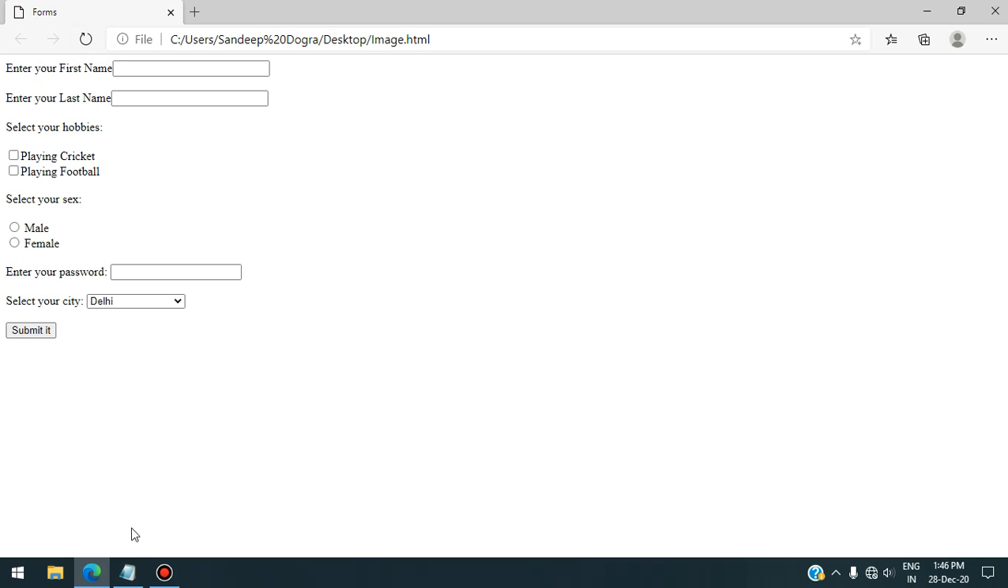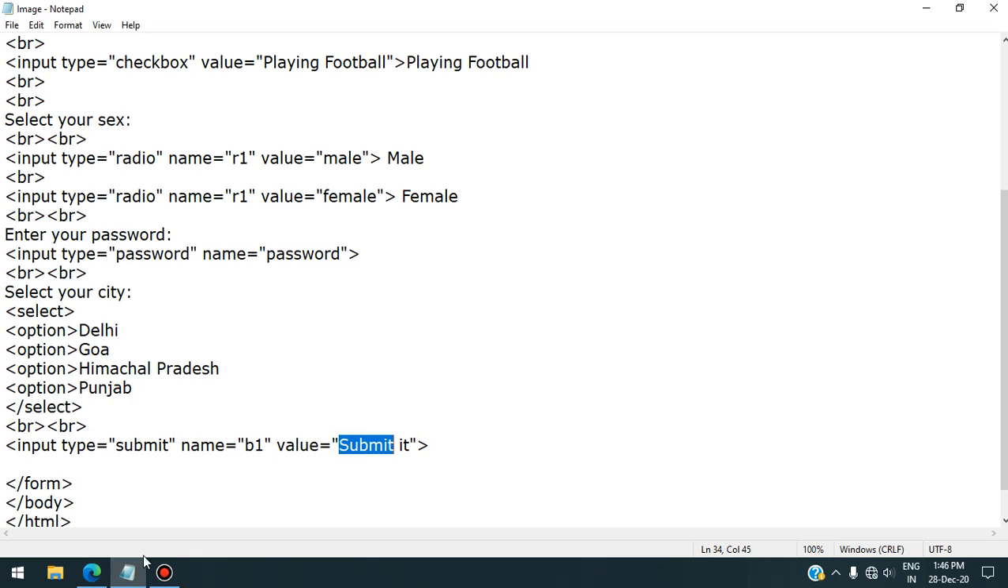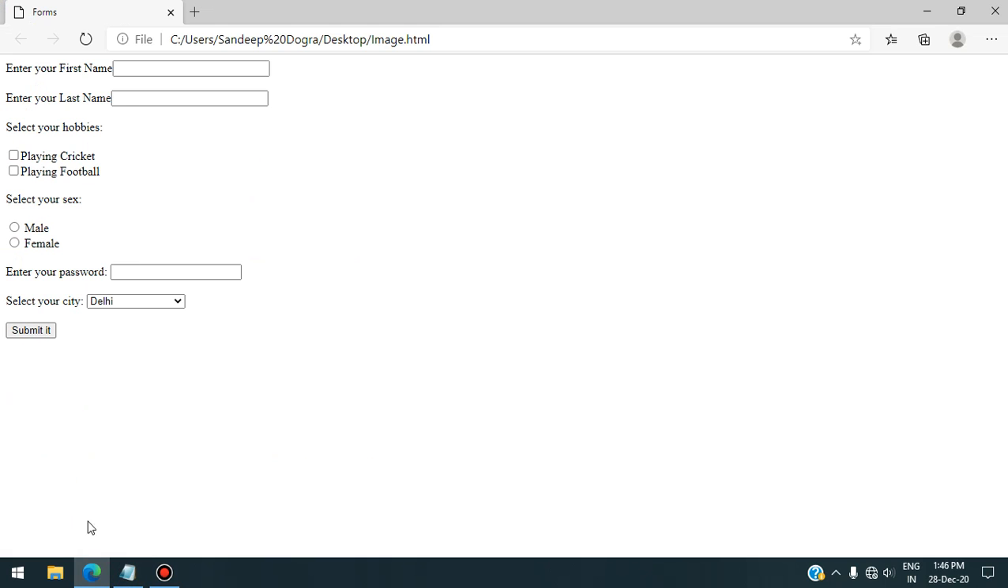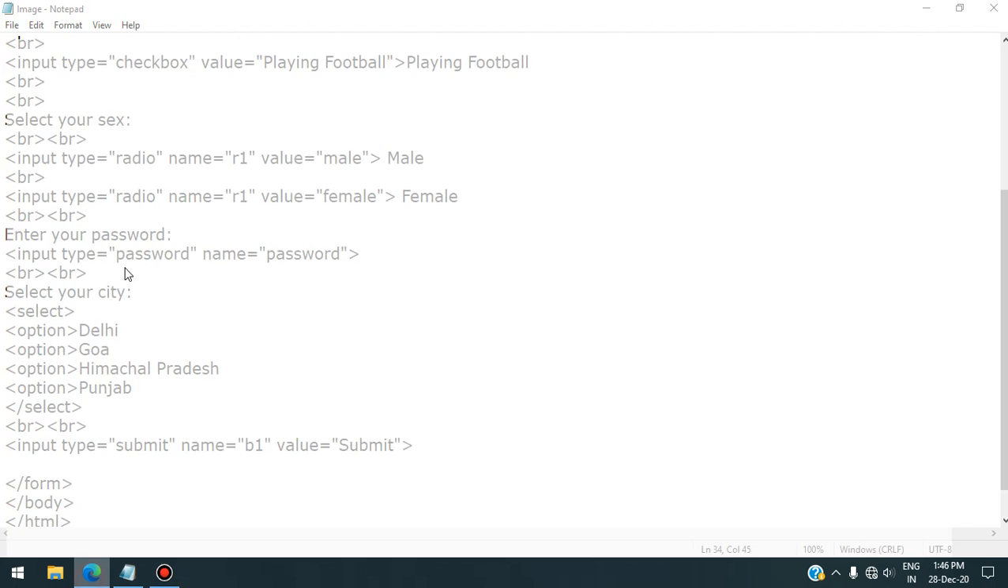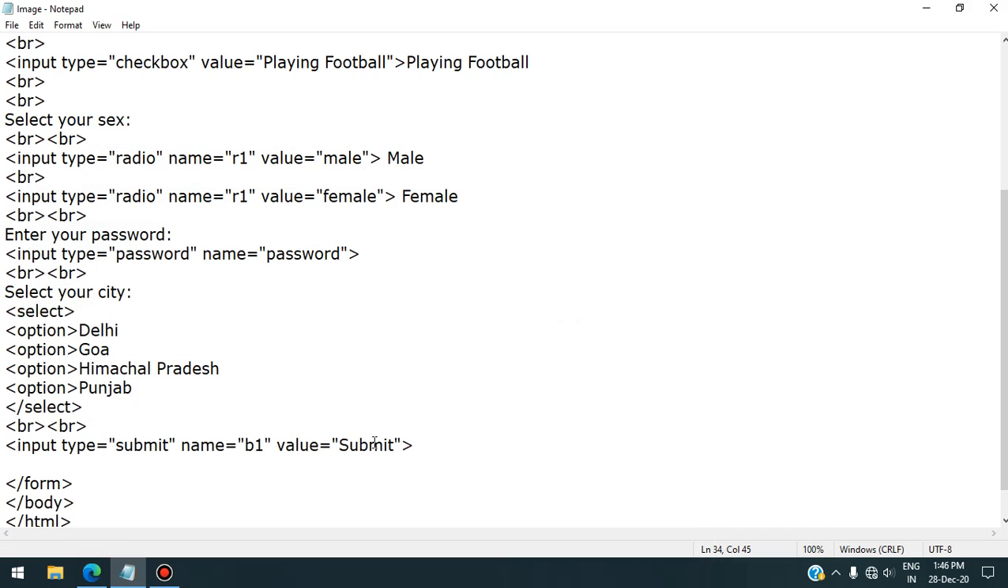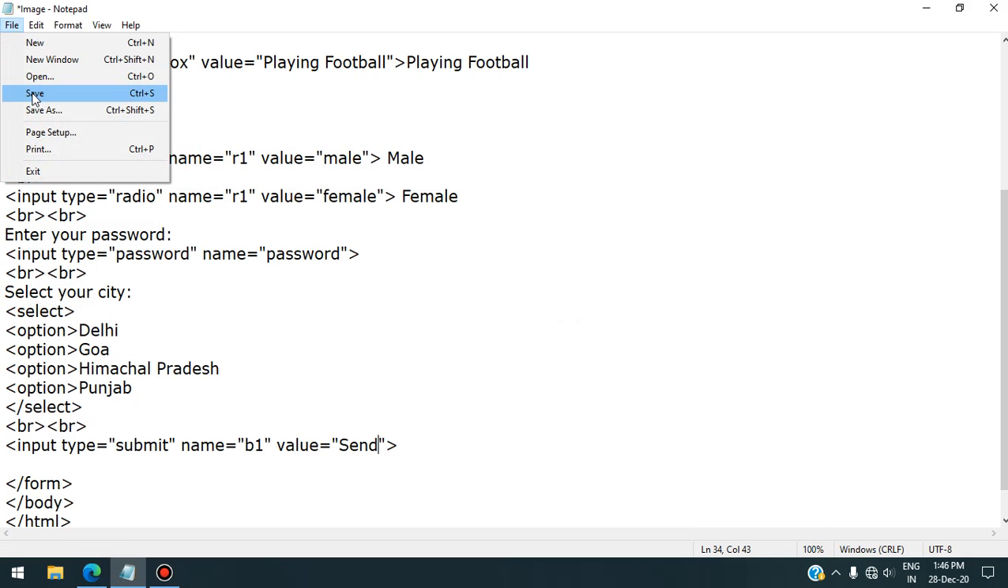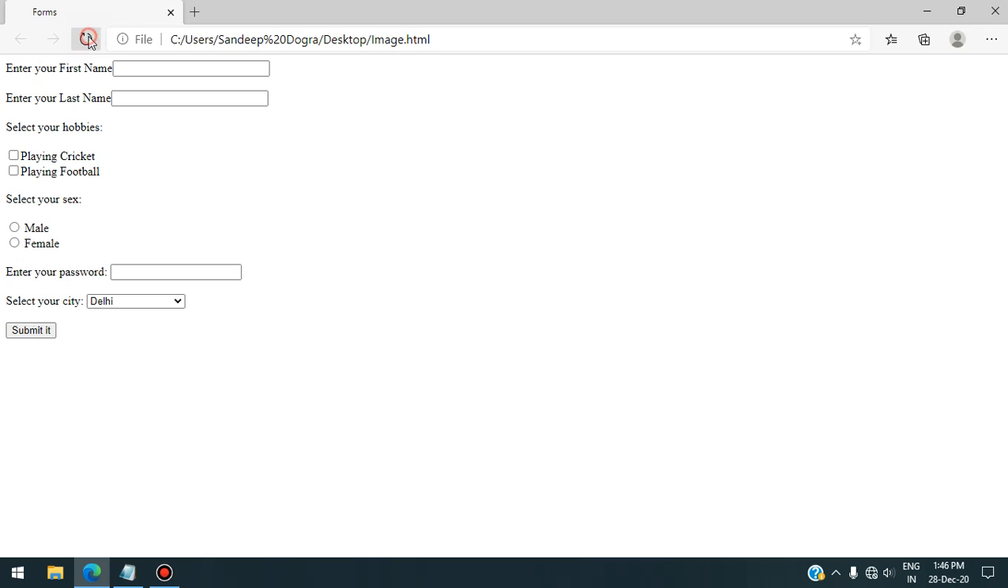I have refreshed the page, so this value is appearing here: submitted. But if we don't want to change, we can make it submit. It depends upon you. Or you can also click on send. If you want to change its value to send, this is the send button. We can also save it as send, so you can see send this form, the information.